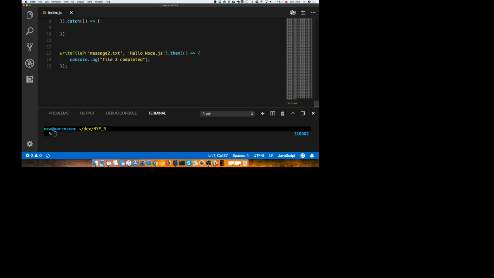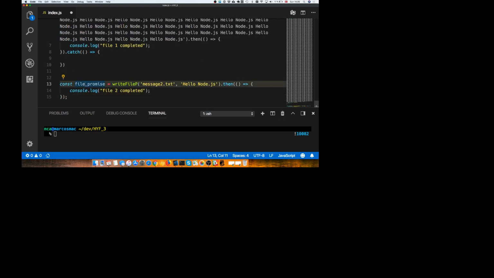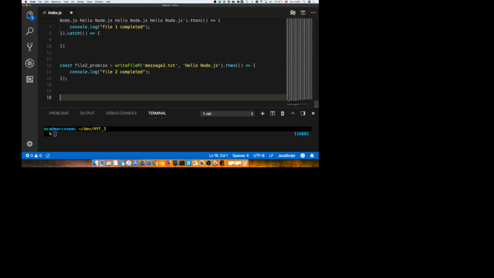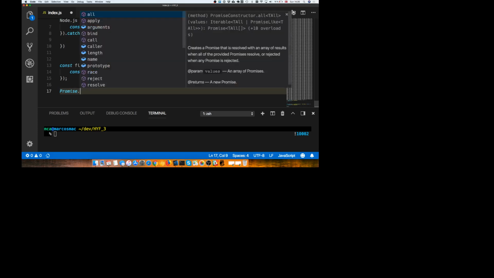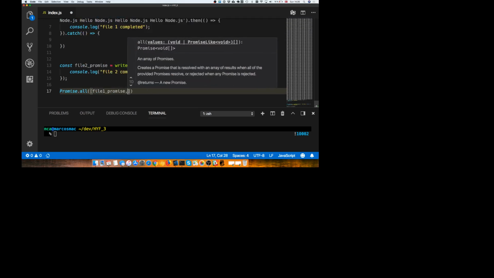So this one will return a promise. So I can save this, and we can say const file 2 promise, and here the same, const file 1 promise. Okay. So I have file 1 promise, and in the end here, file 2 promise. And those are my two promises. So if I go back here, I can write promise.all, and here I can pass an array of promises. So file 1 promise, file 2 promise.